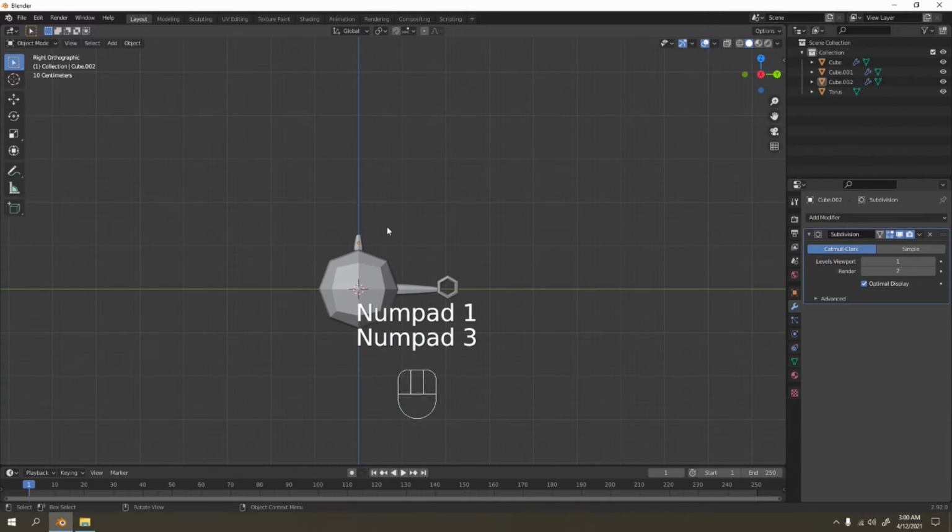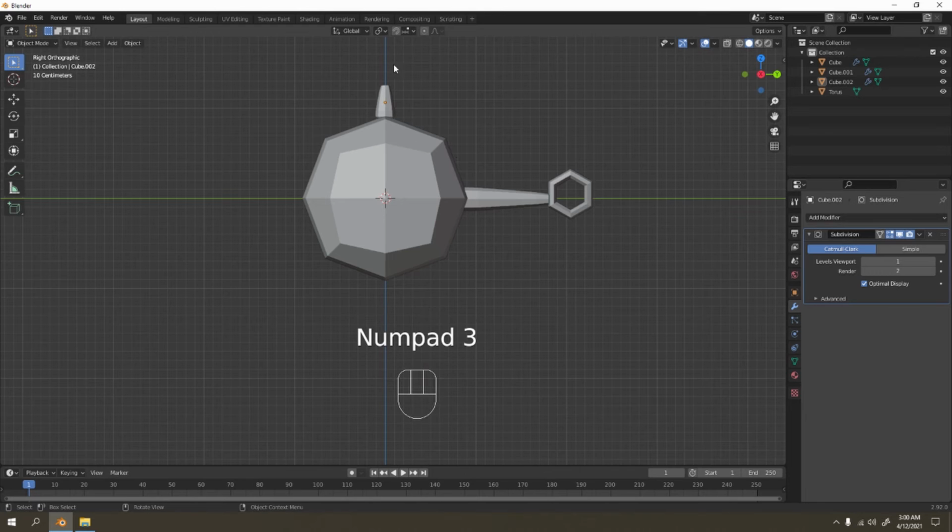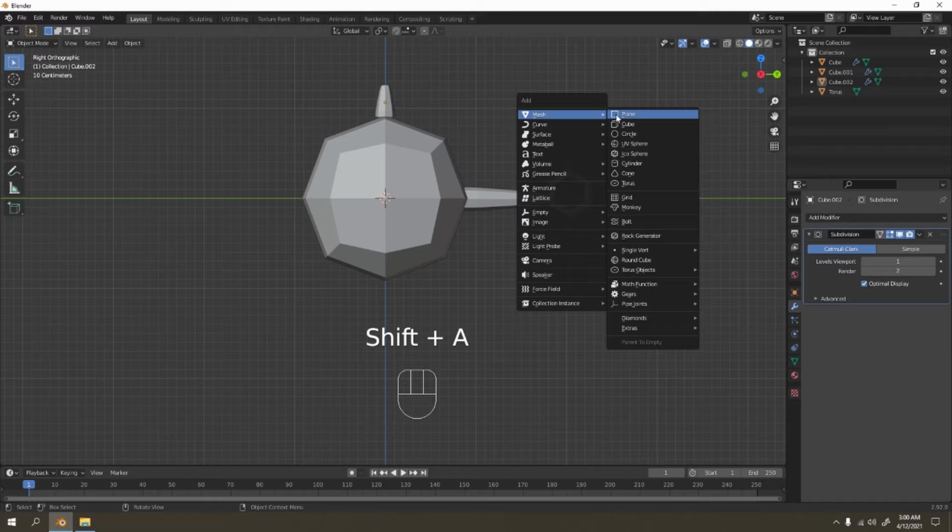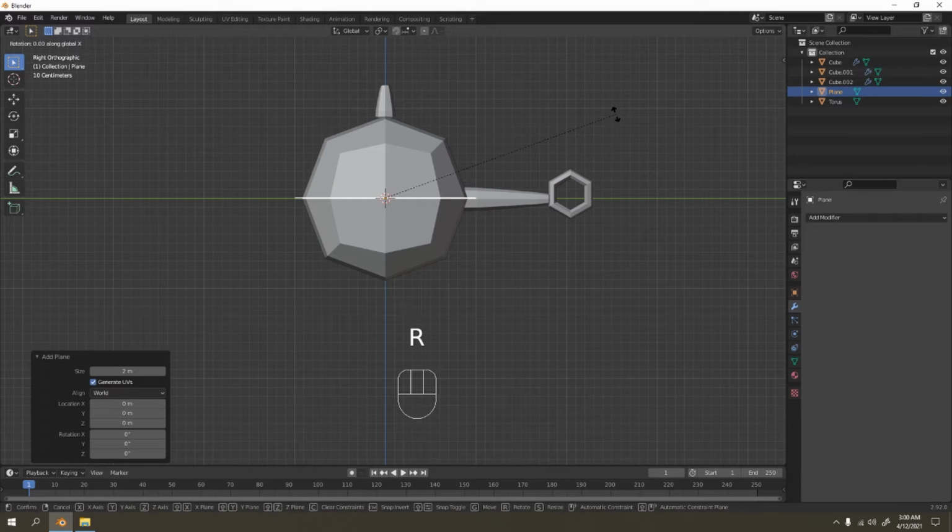I'm just going to leave it like that. Okay, now let's make the blade. Okay, let's add a plane. Add a plane. Rotate X. Rotate to the Y actually. 90 degrees.